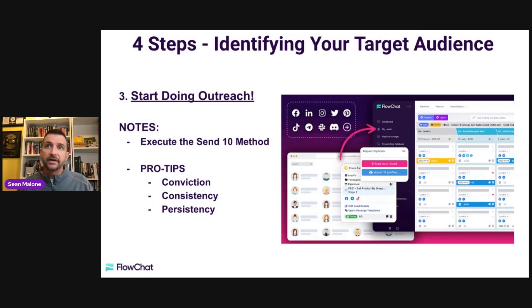Now, if you think about that, sending that many links every single day, how many calls are going to get booked? A lot, right? It doesn't have to be that extreme for you. We have a full team and do some other things, but consistency every single day. You need to get in there and do it.